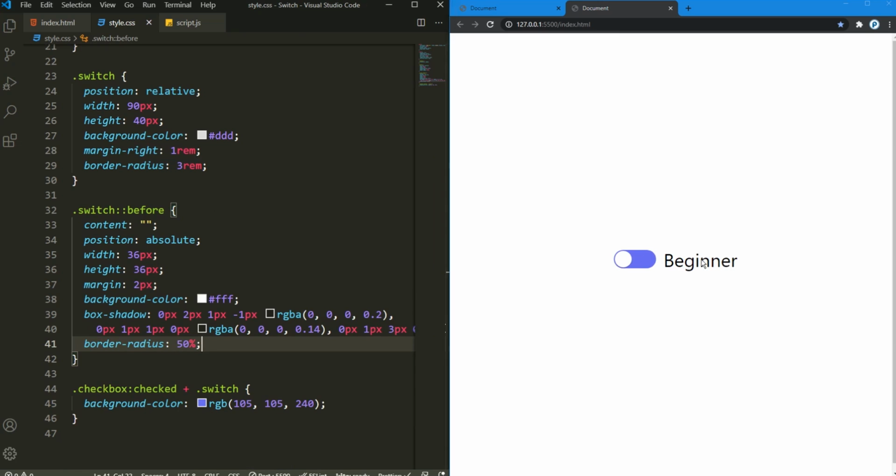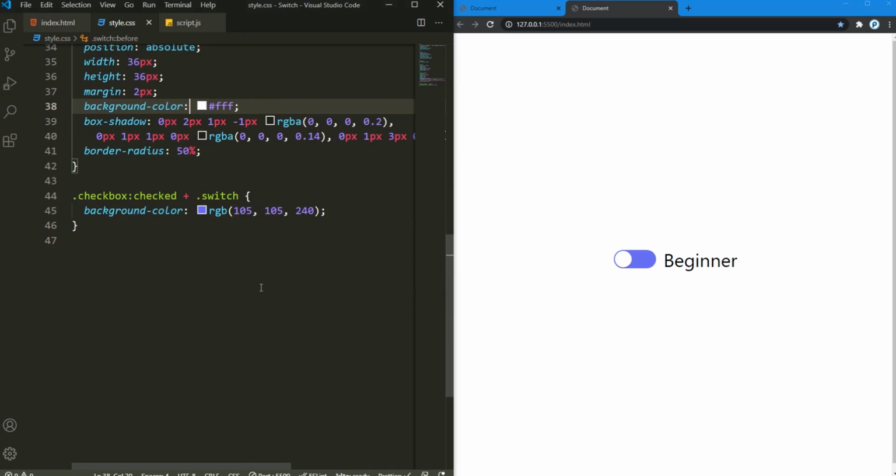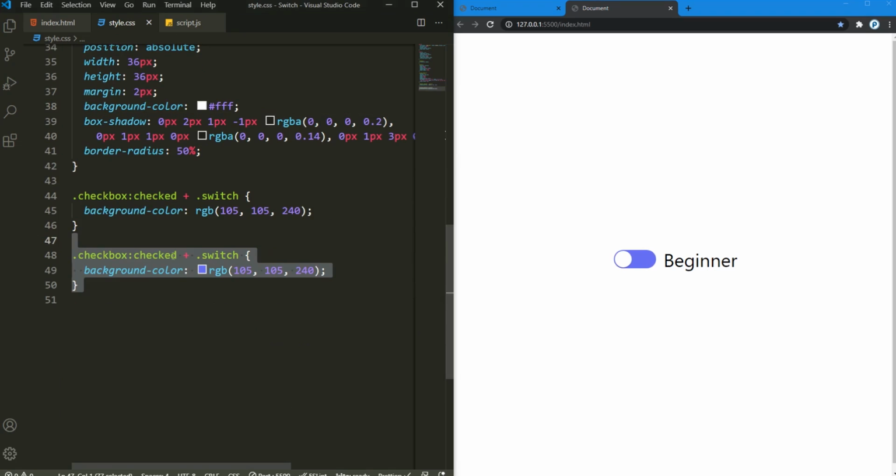And now when I click on that, you can see that it turns on and off, but all you have to do now is to roll this ball on the right side when it's turned on. Okay, so the way you can do that is check this and say that on checkbox, the switch and then the before here, I'm just going to have a margin left.